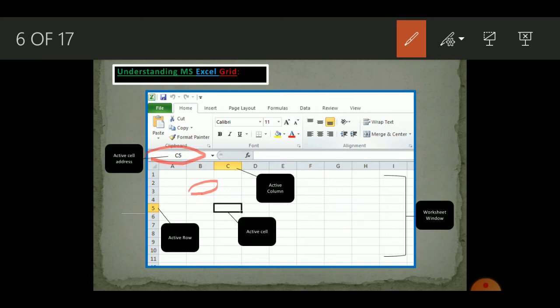Then we have got this bar, another bar, which is called the function bar. So this is the function fx. If you click on it, it will open the function. We'll deal with it later, and we'll write the functions in the function bar, in this area. Then we have the row numbers and columns.